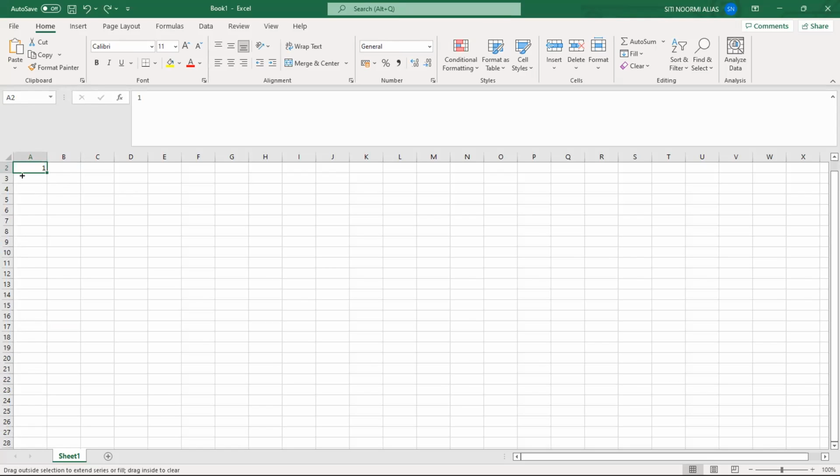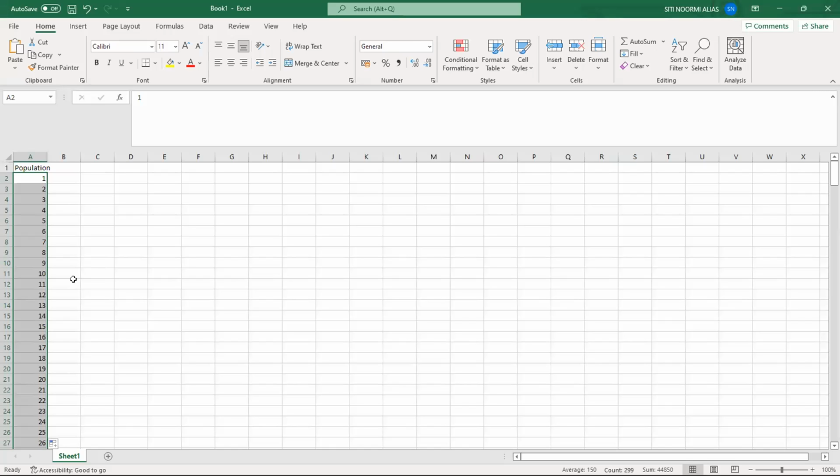300 lah. Dah extend sampai 300 ni. Okay, so for example, we have 300. Our population equals 300. And then based on this 300, we need 117.